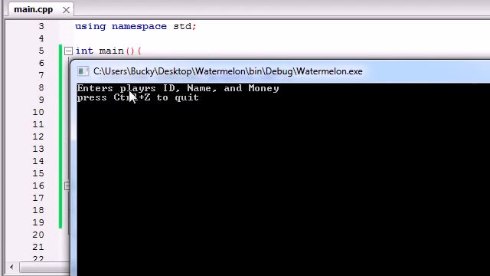It says, enter player's ID, name, and money. Let's make a couple of players for this SimCity social community game, whatever game we're making. The player's ID is going to be 1, the player's name is Bucky, and the money I have is $65.47. Press enter, add another character. The ID is 2, the name is Sarah, and she has $43.21. Let's make one more. 3 is Sophie, and she has $2.54.